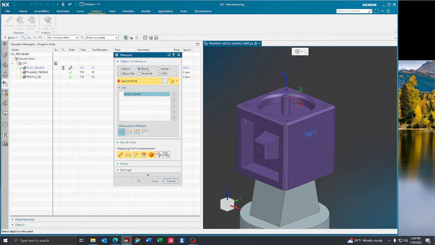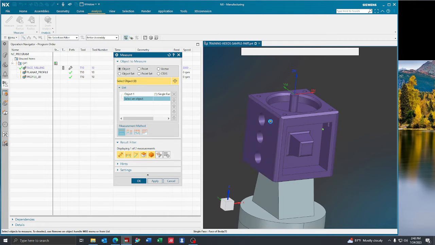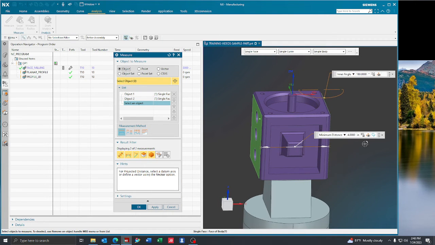We can measure objects, points, vectors, object sets, point sets, or our Siemens origin. So we'll quickly just go through a couple of the functions here. If we use object, we can simply click one object to a second object and it will give us a distance and angle between those objects.